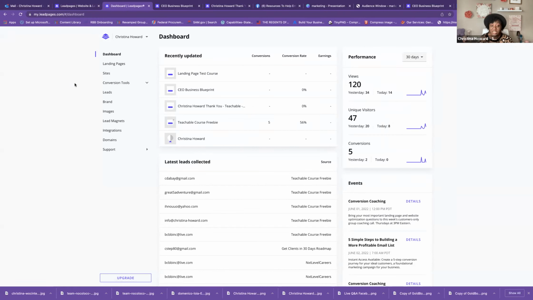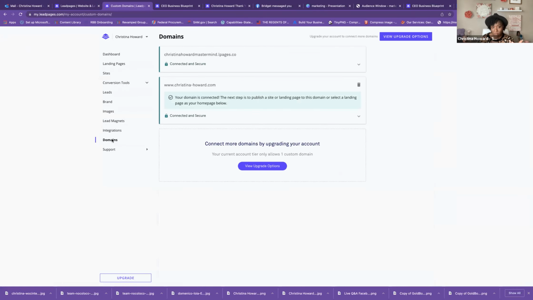basically you would go to domains. If you have a domain, right? So as you can see, this is my domain, right? So I can't do it now because it will disappear. So you would just follow the prompts to say, okay, I want to use my domain. You enter your domain, and then Leadpages does everything else for you.